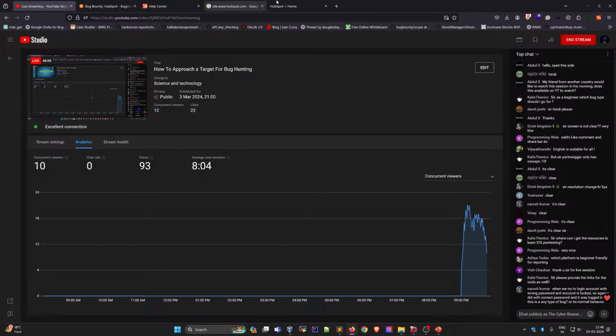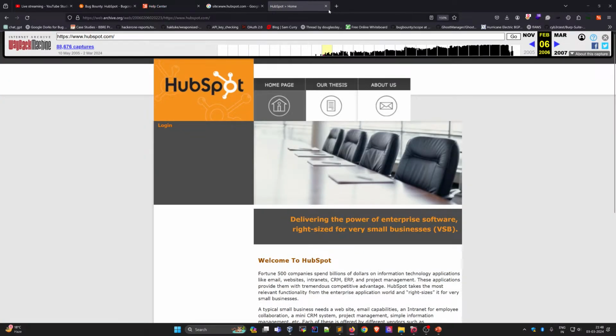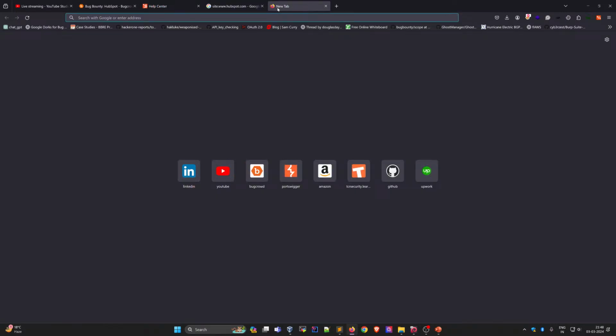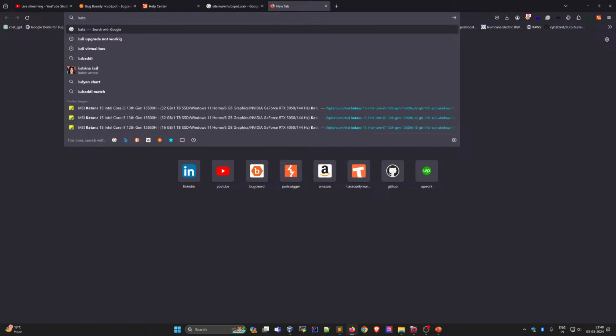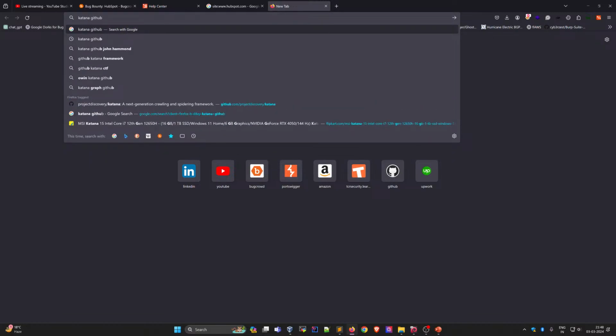Tools. Okay, tools, you can search for them directly. Just search like this: Katana GitHub. Type this and you will get that tool. See, this is Katana.